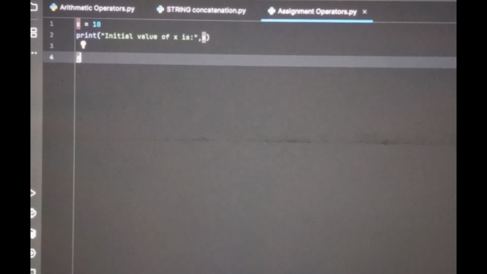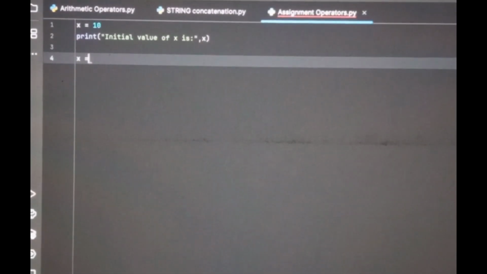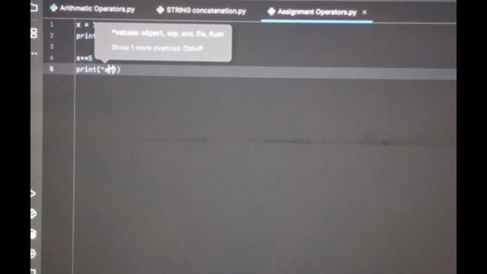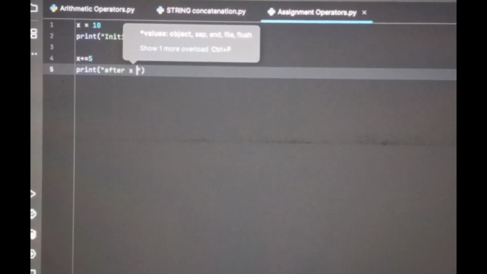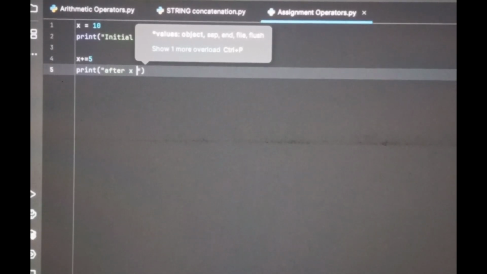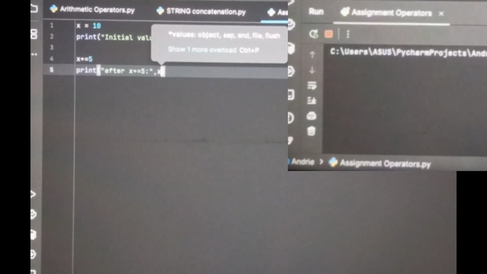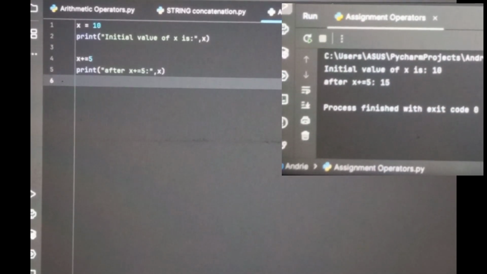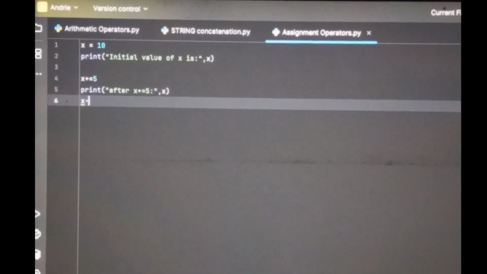Now let's use x plus equals. It adds a value to a variable and assigns the result. Kumbaga, babaguhin natin yung value ng 10. Like, mag-add tayo ng 5 sa kanya. So, print after x plus equals 5. As you can see, I'm going to print it out and the value of 10 is now 15. Now, the current value of x is 15.